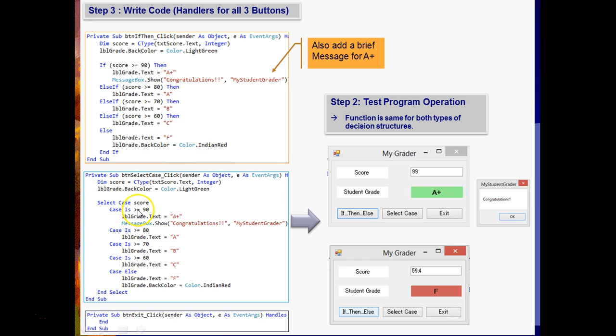And the select case, just to emphasize, we have a variable here called score, which comes from the text box, the text property of the text box. In other words, it comes from here. And we're converting it to an integer. Remember that rounds the number. And we're also setting the color to light green once we do this.